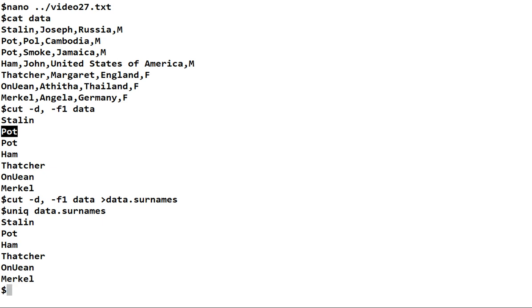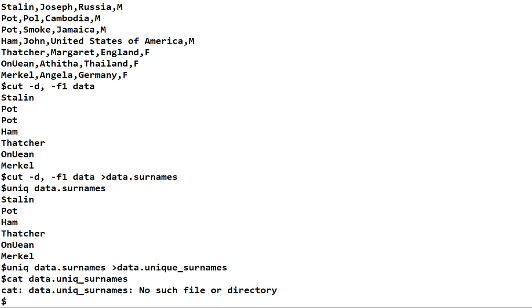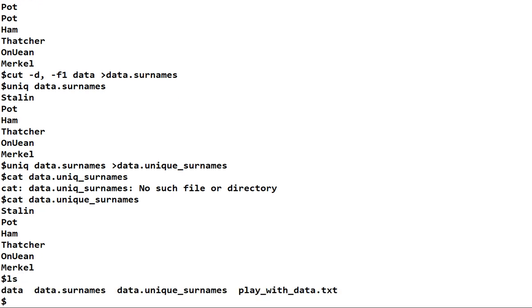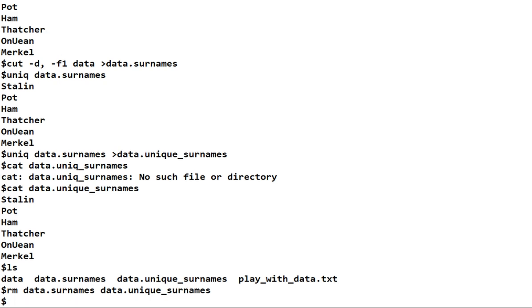But it's pretty inconvenient. We had to create this temporary file in the middle. If we wanted to save our answer, we'd have to have a data uniq surnames to save it. So when we look, we start to see, wow, I'm having too many temporary files. Is there a better way? And yes, there is. I'm going to show it to you today.